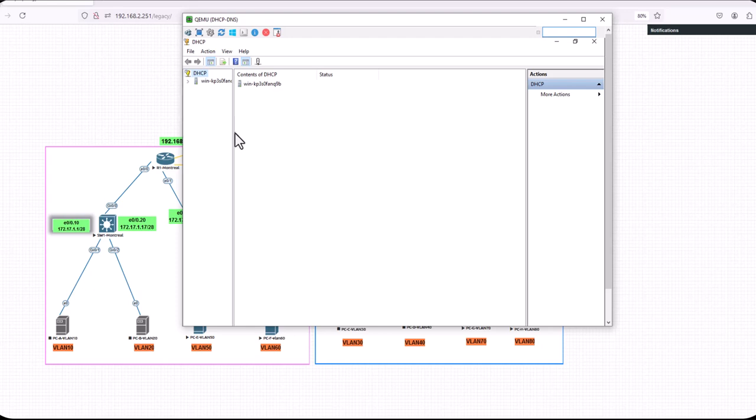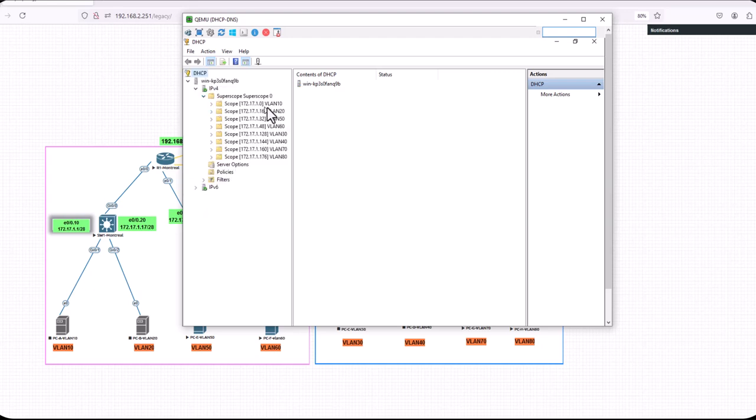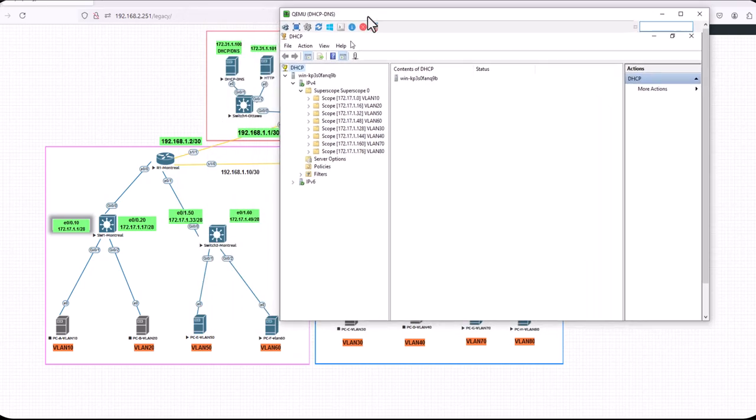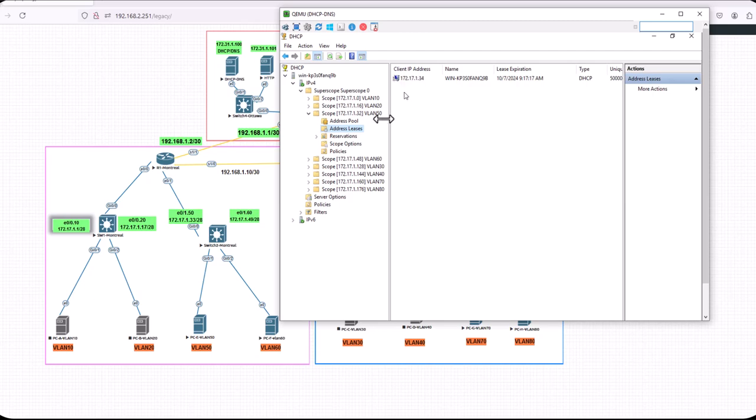So this is my DHCP server, and here in the IPv4 I have some scopes: VLAN 10, 20, 50, 60, 30, 40, 70, and 80. Let's verify for VLAN 50 and 60. If I go to VLAN 50, this is my scope, and if I go to address leases on VLAN 50, this system is obtaining the IP address. If I go to VLAN 60, address leases, let's refresh.